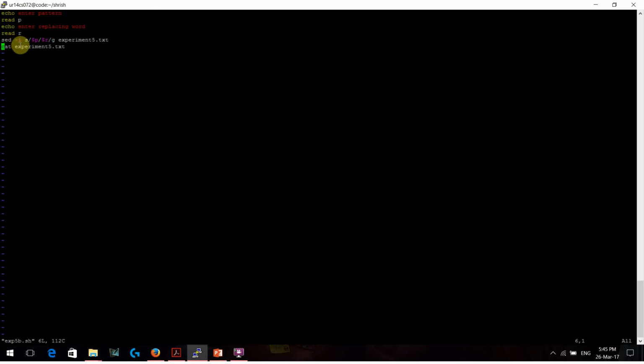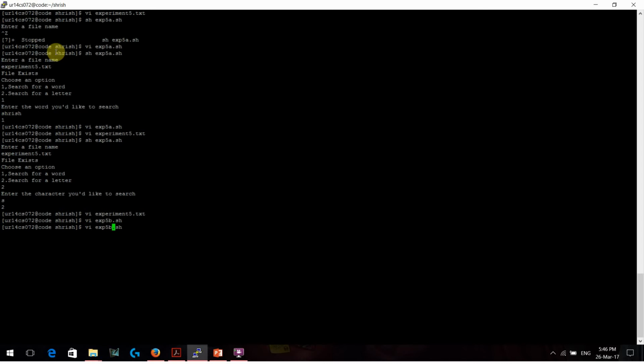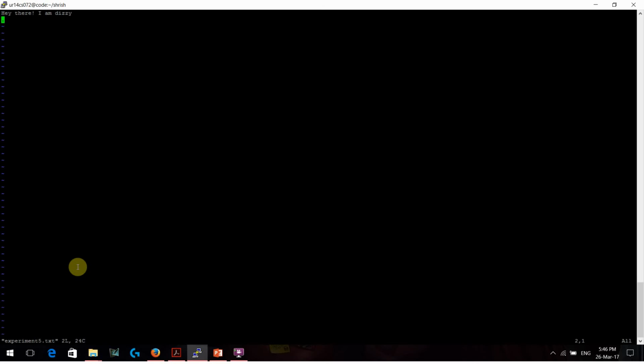Then we are running sed -i s/p/r/. If this pattern occurs in the file experiment number 5, then it will be replaced with the replacement word, that is $r, and then it gets written into experiment number 5. So let's run this. Let's search for the pattern fish and replace it with Dizzy. As you can see over here, it's printing just "Hey there, I'm Dizzy." Even in the file there will be a change because we are writing it inside. So it gets replaced.